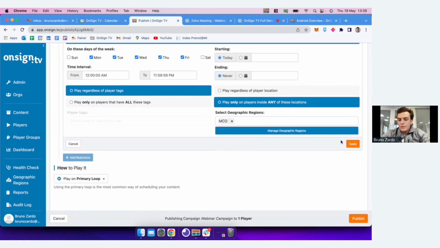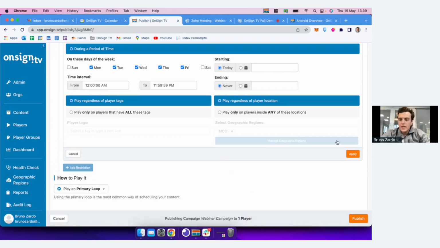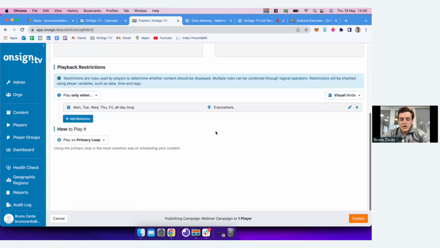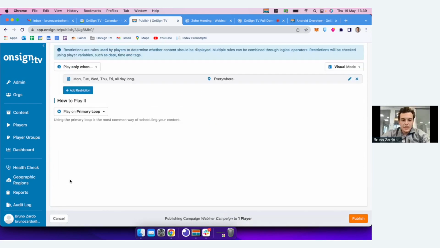So there it is. Now this campaign should be only played back on weekdays, regardless of player tags, but it should be only played back on players inside this geographic region that we created. Okay? Well, as I want to see this campaign played back on my player here for the demonstration, I'm going to select here play regardless of player location. And I'm going to click on apply. When I click on apply, the restriction is going to be listed here. And obviously I could add more restrictions if I want to, but let's just keep it like that.